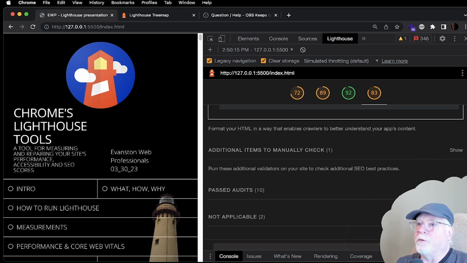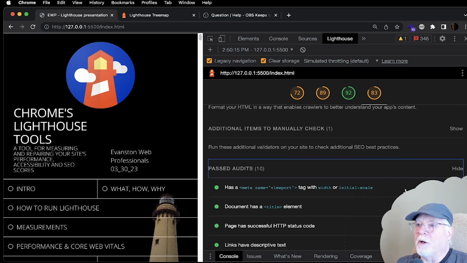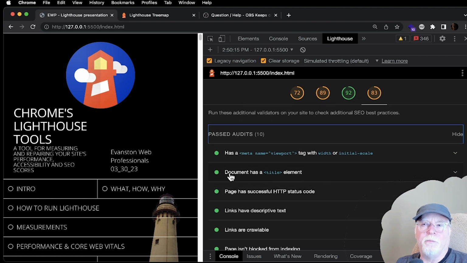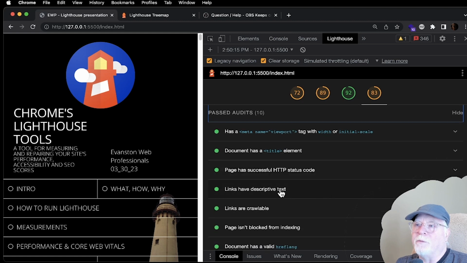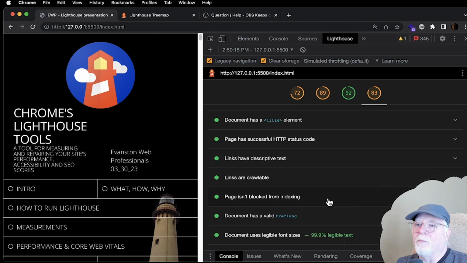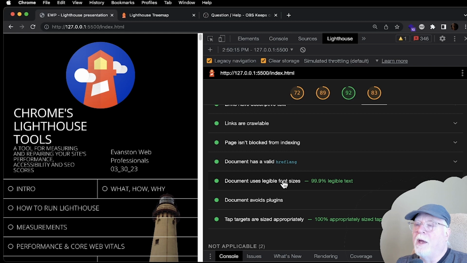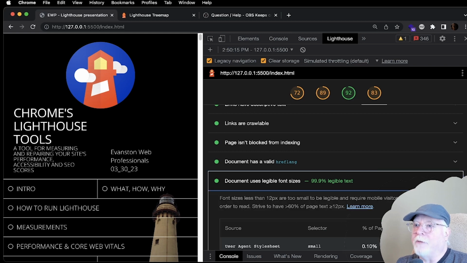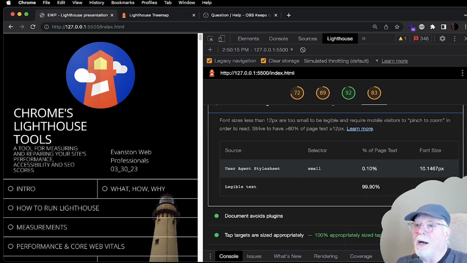And then there are going to be passed audits in any of these, and these passed audits don't really tell me: do I have something proper in that title? Do I have the proper descriptive text? Do I have the other proper things? I do have legible font sizes, so that and my contrast errors will come up here if my font doesn't have enough readability.